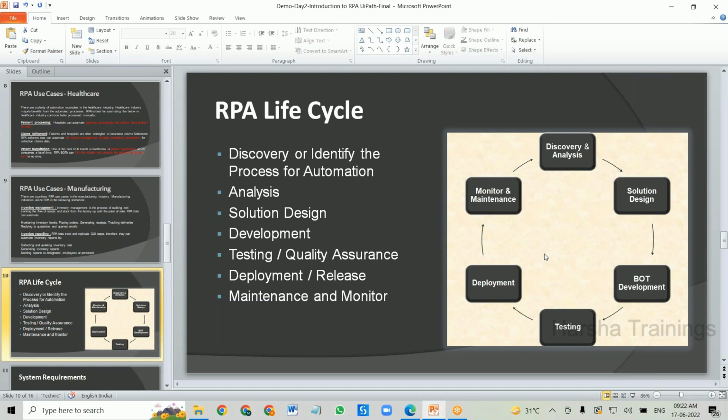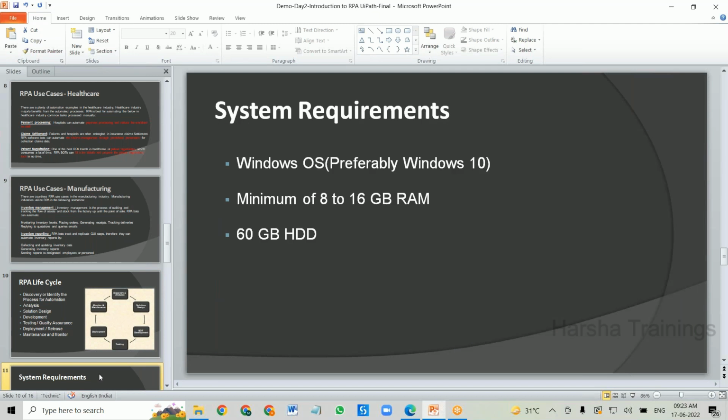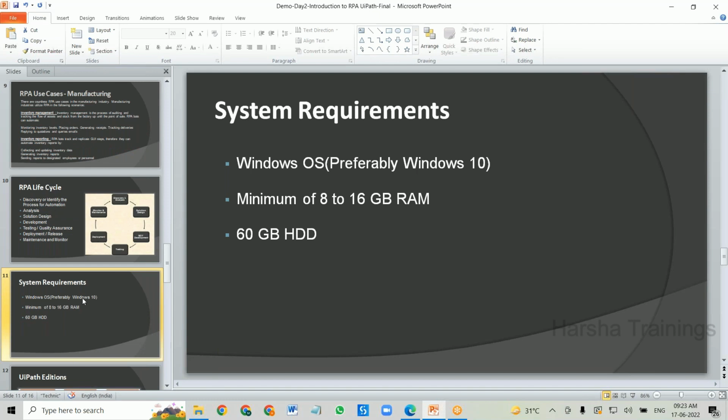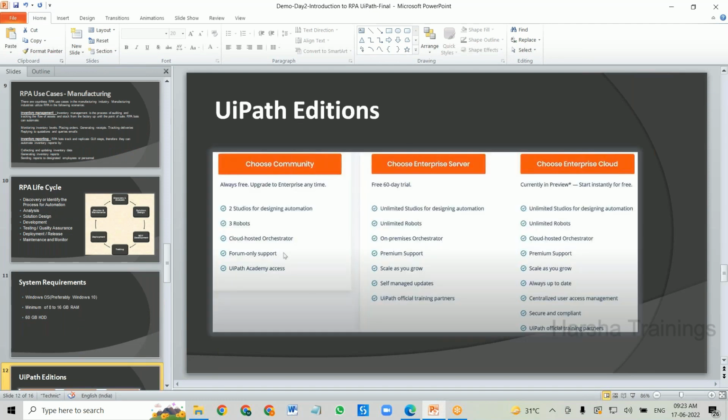Coming to the system requirements, UiPath is suitable only for the Windows operating system, preferably Windows 10. We need a minimum of 8 GB to 16 GB RAM, and 60 GB of hard disk space is required. There are various UiPath editions available: community edition, enterprise edition, enterprise trial edition, and enterprise full edition.